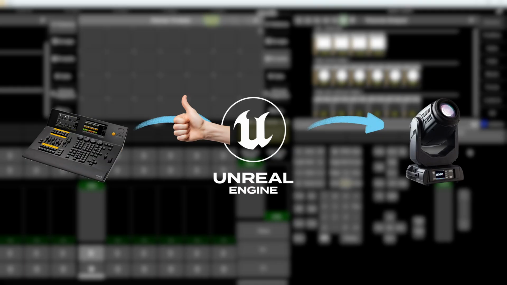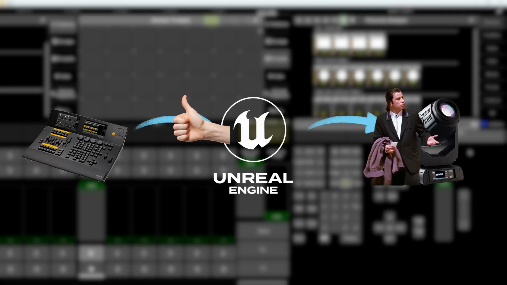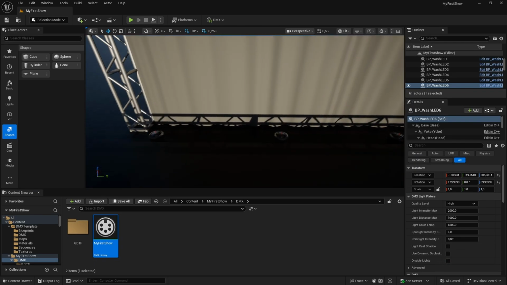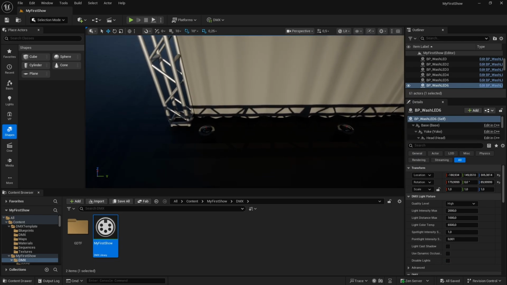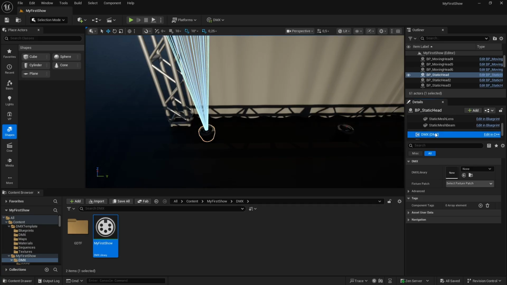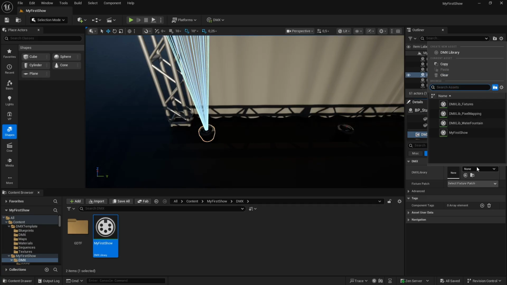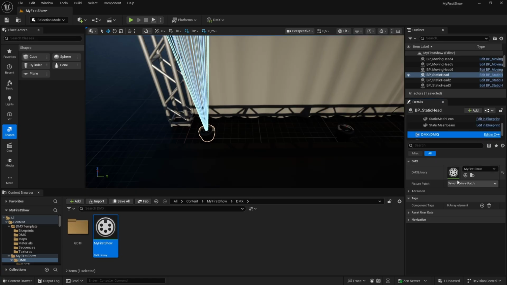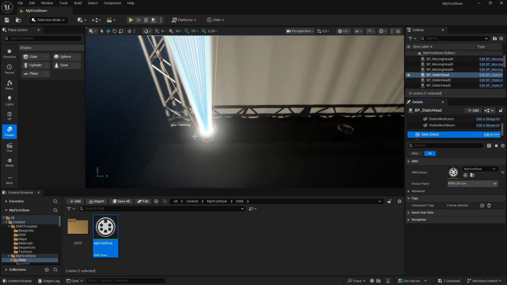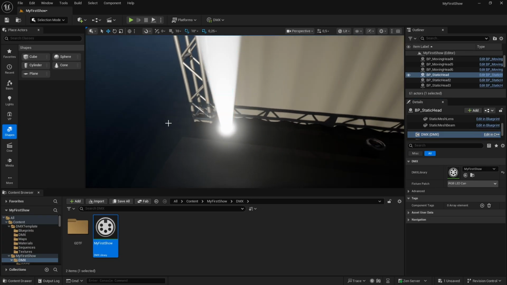Finally, we need to tell the fixtures in the scene what they are. Let's head back to the scene. Let's start with the static heads. Select a static head. In the Details panel, scroll down to DMX. Set the DMX library to My First Show. Choose the first IRGB entry from the fixture patch. Let there be light. Your test sequence is now controlling the fixture.